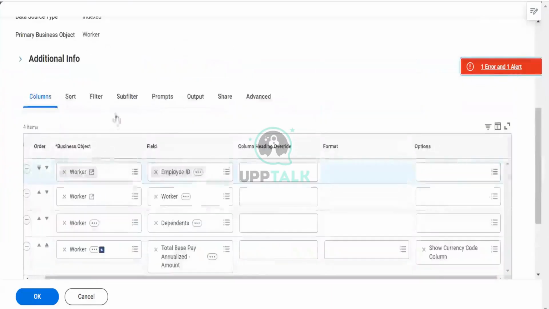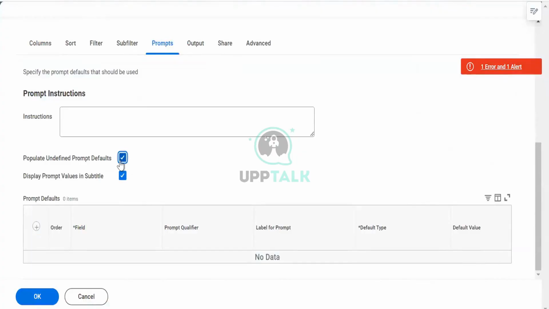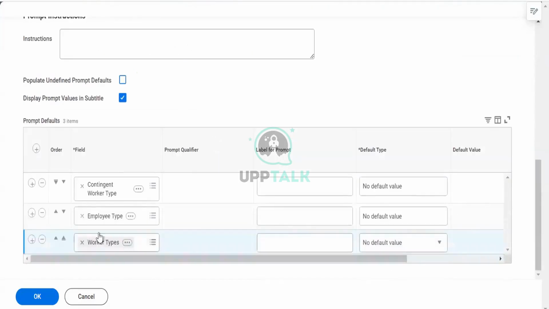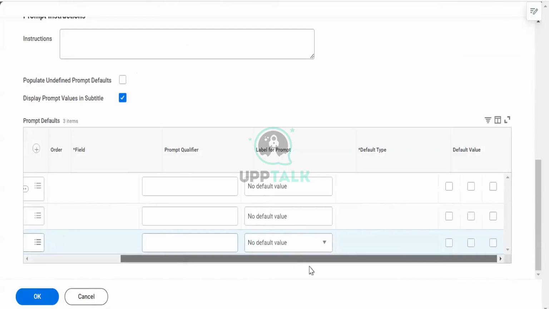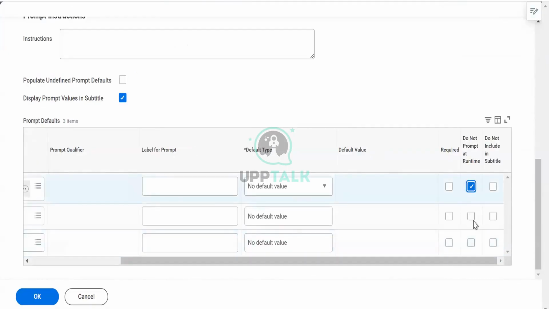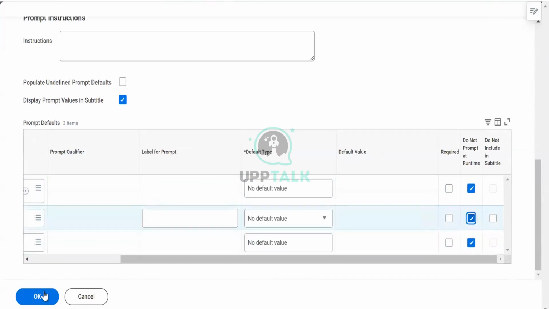Another thing to keep in mind is that when we create a report, we shouldn't be keeping any prompts as empty ones. We need to mention what the outputs of it are. Here there are no compulsory fields to keep in mind. What we'll mention is do not prompt at runtime, use the default prompts. When we give it, it will automatically save.